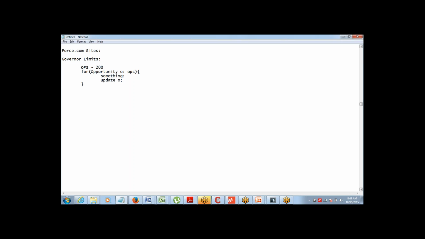The solution to that is simple. You just keep the DML statements and the queries outside the for loops. Okay, so that's what should be done. The DML statements and the queries should be kept outside the loops. Alright, so if you do that, then you will see most of your governor limit issues have got resolved. So this is a rule of thumb for you.